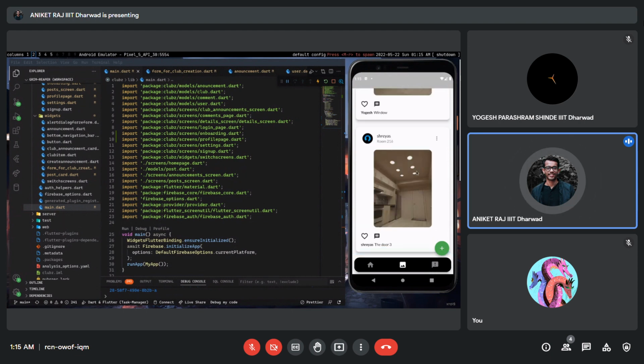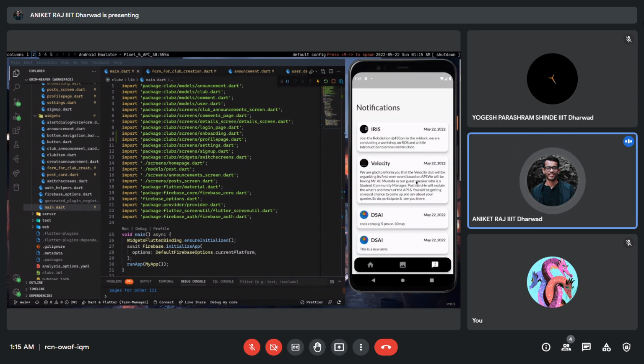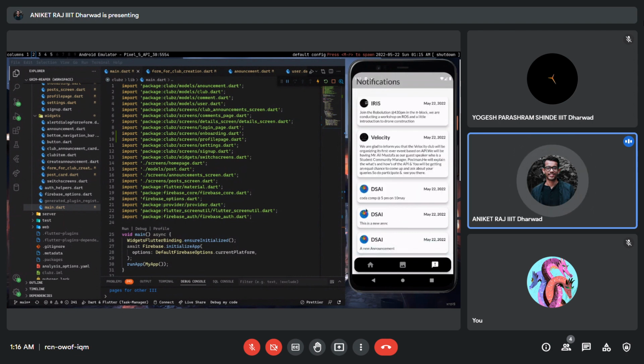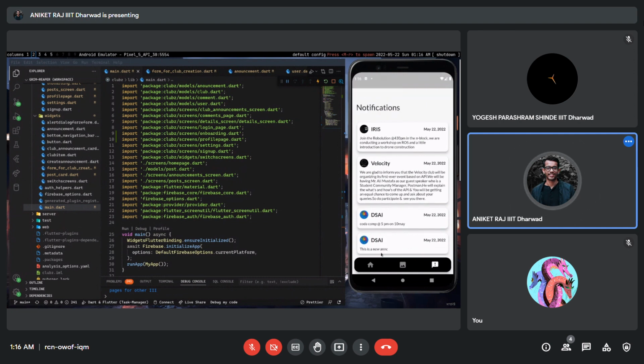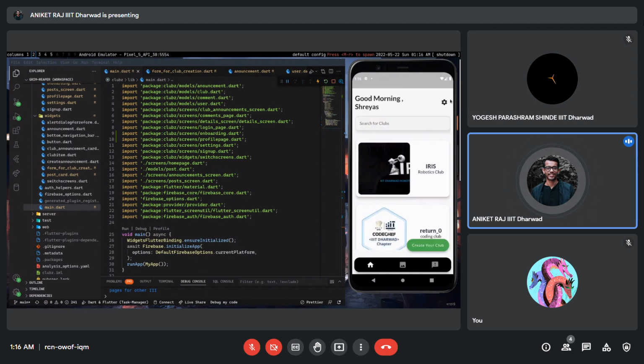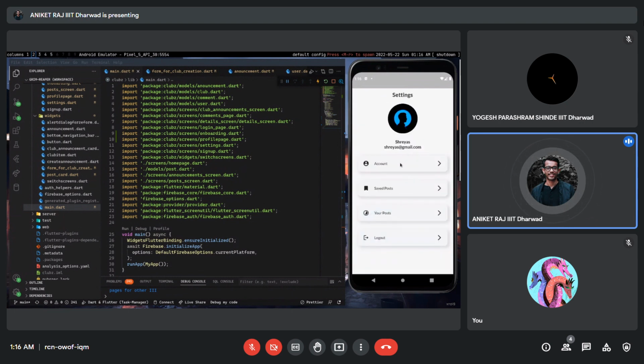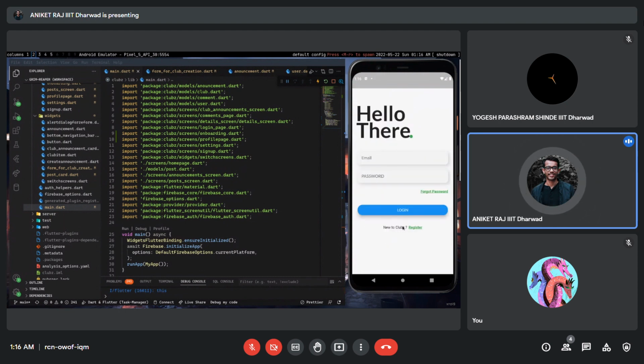So this is our post feature, and let's move to the announcement feature. It basically displays all the announcements by all the clubs. So Iris Club has created this announcement, and then Velocity Club has created this announcement, and so on. DSI Club has created 3 announcements. You can view all those announcements. So this is the app, and some other features are in the account section. You can view the saved posts, your posts, and you can log the particular user out back to the login page.